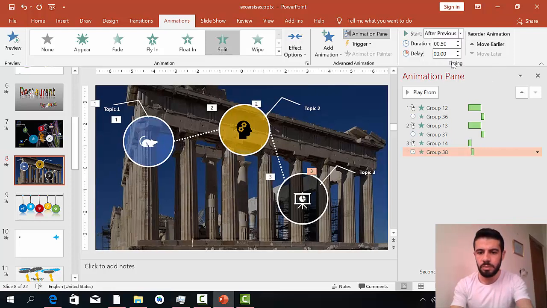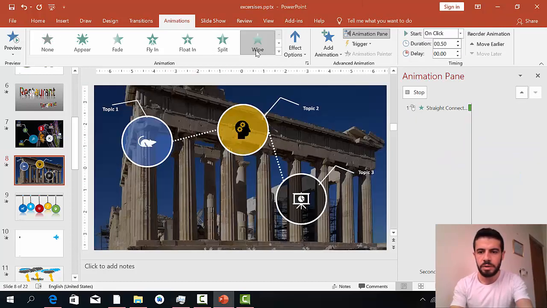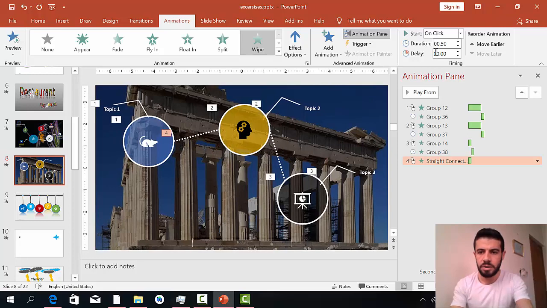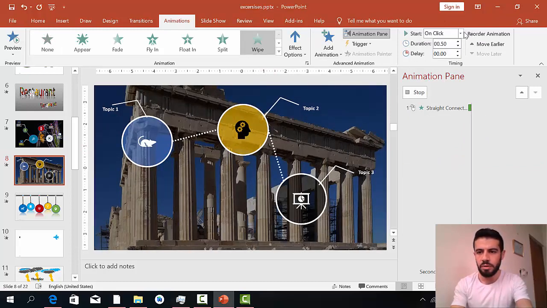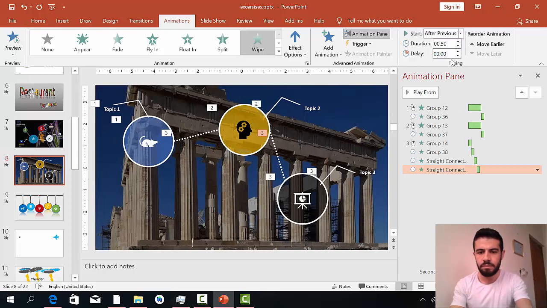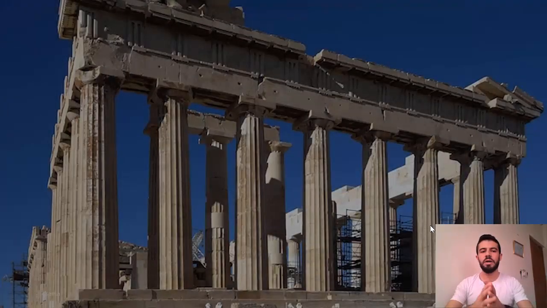only after previous. And then after complete everything I need this one to start like a wipe here, also after previous, and this one also like this and after previous. Now we finish the animation, finish everything. We can just start our presentation. I need just one click for the first one and then just waiting for everything.